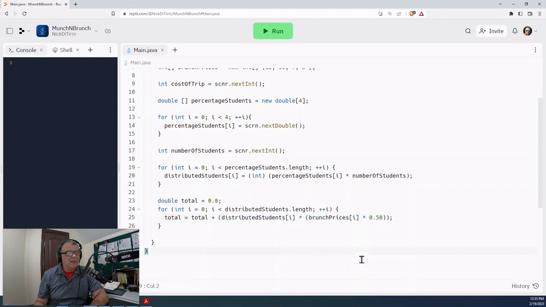Not that hard. The math is basically saying, take the distributed student amount number. So if there's 100 students and 20% of them are freshmen, take 20 students, multiply that by the table brunch prices, so whatever, the array brunch prices, and then multiply that by 0.5, right? And that would give us half. So if there is 20 freshmen, it costs them $12, that'd be $240 divided by 2. So that gives us $120.